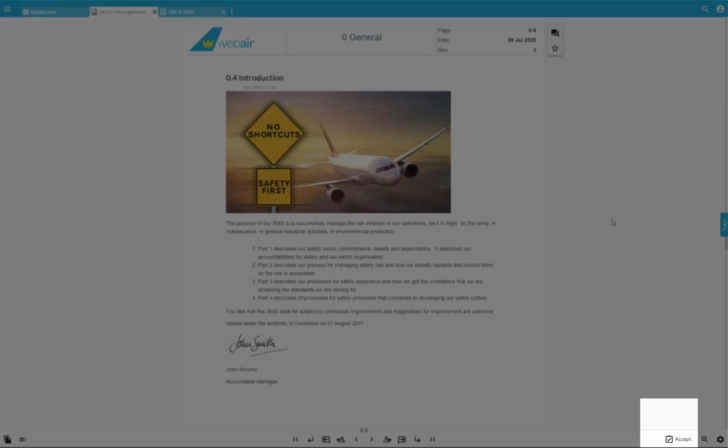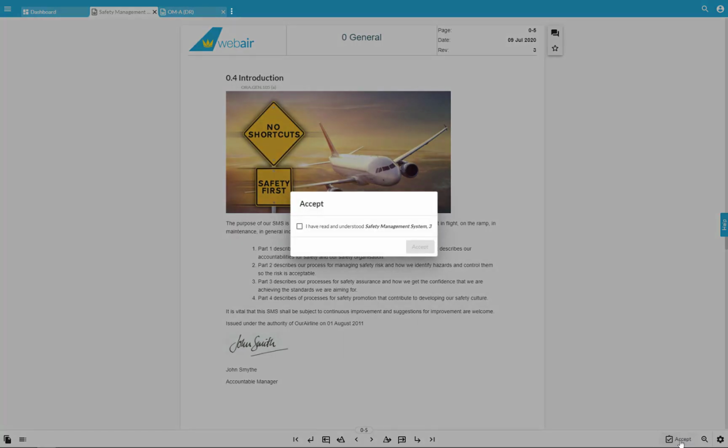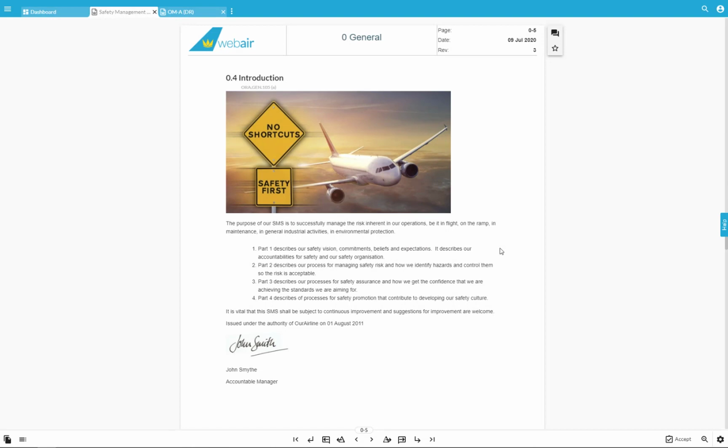Here we have the accept icon. It may be required that you click on accept in order to check out the document. Once you click on accept, the system will mark the document as having been read by you. If you are required to click on accept, you will be prompted to do so when you open up the document.